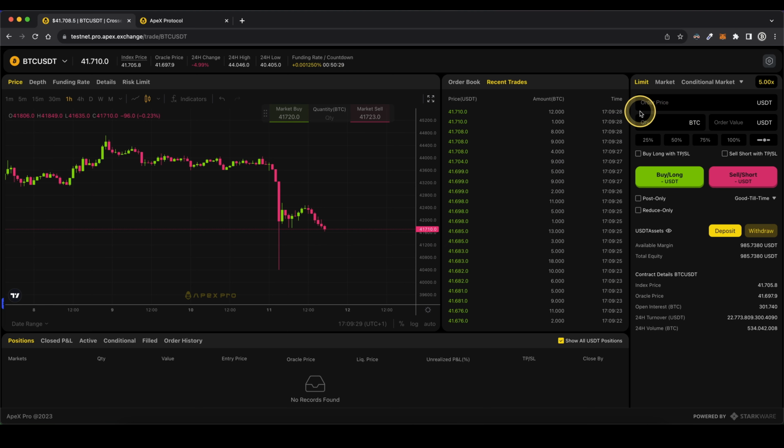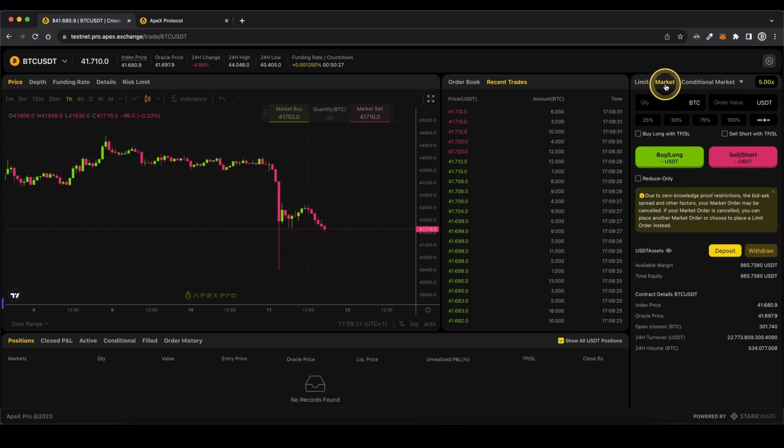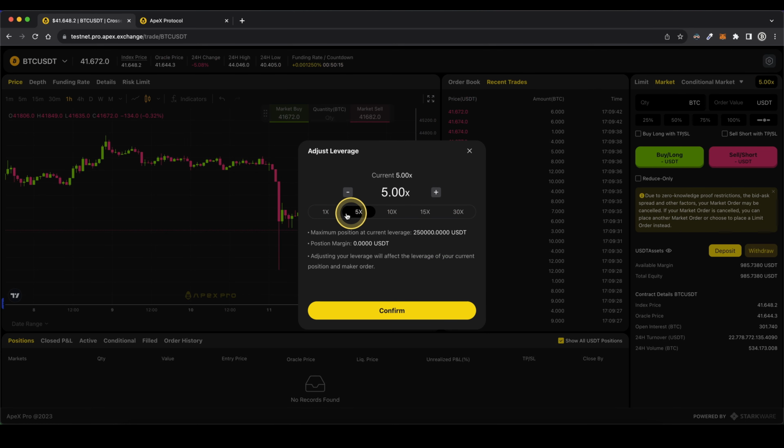But what I would recommend, and what I most of the time use, is just a market order. Then you don't have to type in any price, because the order will be executed immediately at the current market price. Next up, you can choose your leverage right here. We can choose from 1x up to a 30x leverage. This leverage is not that high compared to many other exchanges. There are many exchanges that offer up to 100x leverage, but I would say this is totally unnecessary because a 30x leverage is already very, very high and absolutely fine.